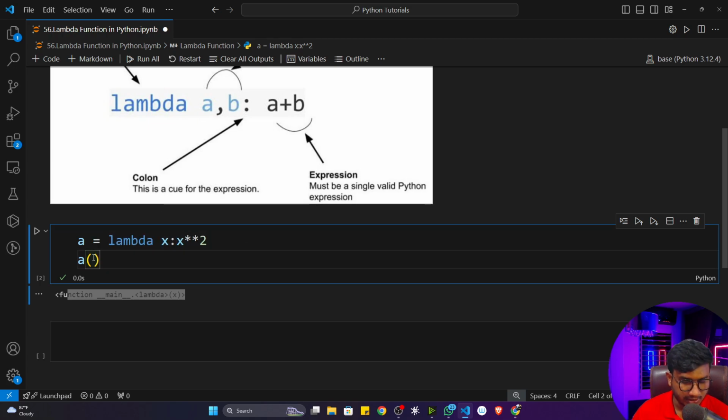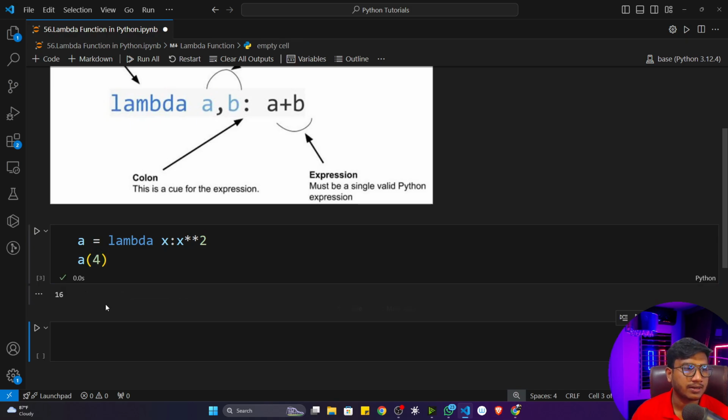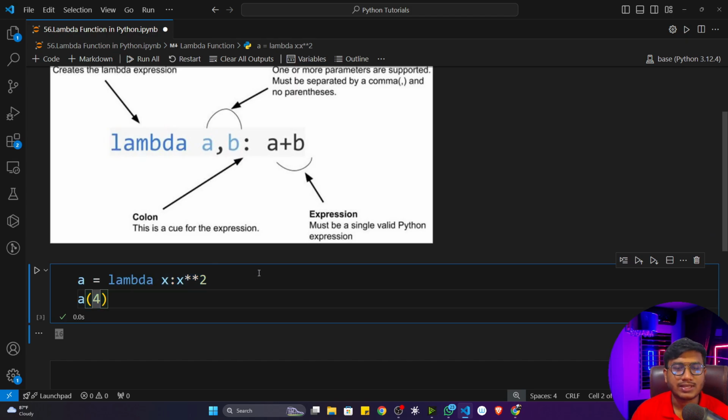Okay, now let's say x is equal to 4. Now, if I execute the program, it will return me 16. Okay, so it is the Lambda function expression. Now see, I solved this particular question with only one line of code. Only just one line of function, which is nothing but Lambda function.